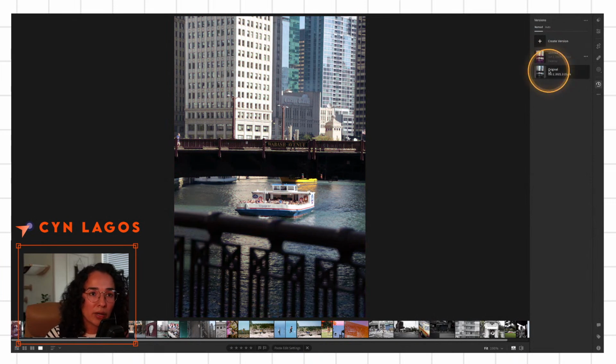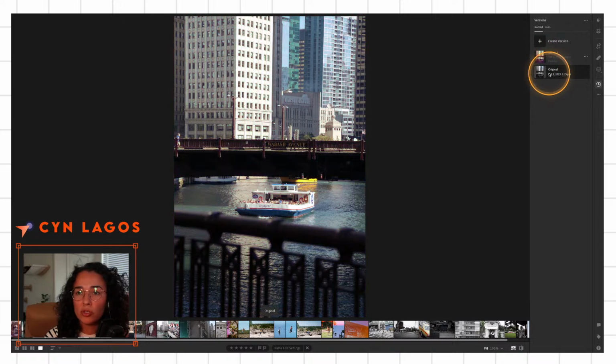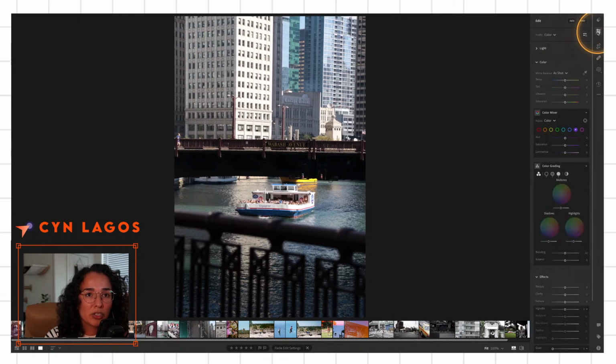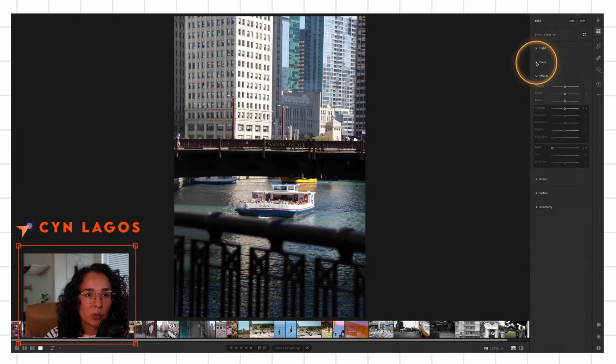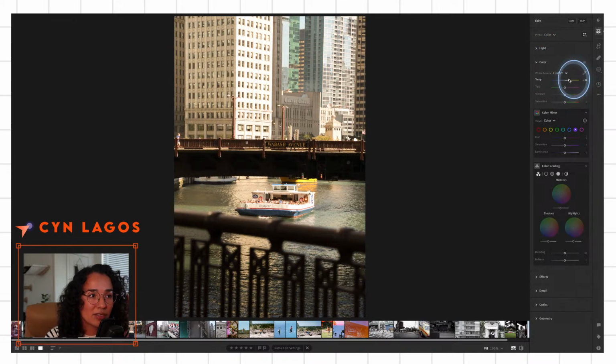So I'm going to go back to my original. My green purple is still here, and I'm going to play with this image. So I'm going to show you another way that I love exploring, especially landscapes, right? So let's go into our color once again and start changing the temperature of this image, right?